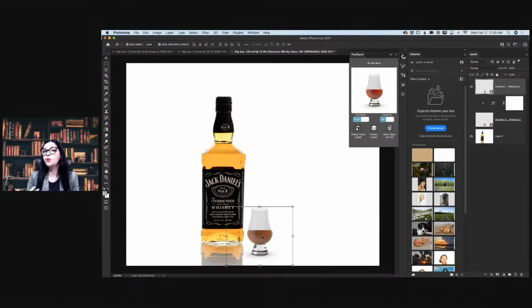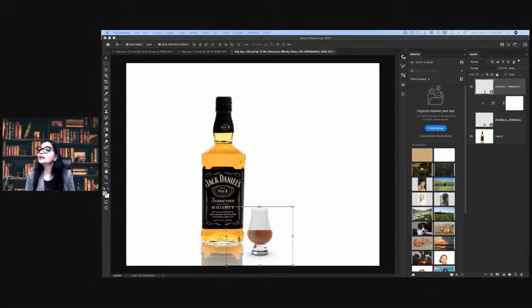So guys, this is why I highly recommend you to use Pixelsquid. And by the way, let me open the Pixelsquid plugin again. You are welcome, Renee. Let me open the Pixelsquid plugin again.